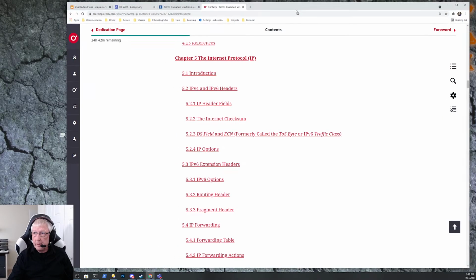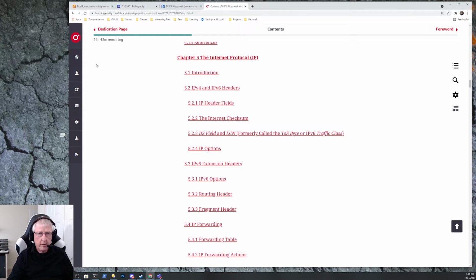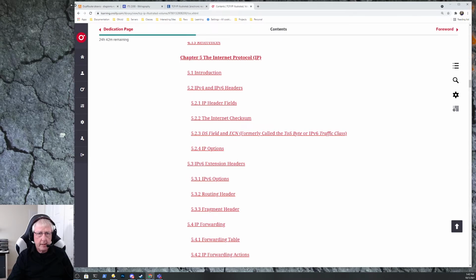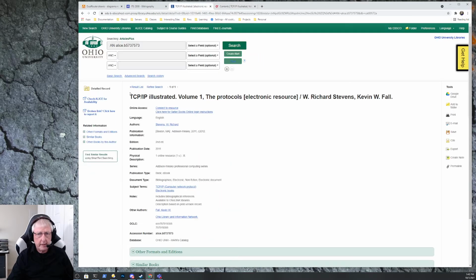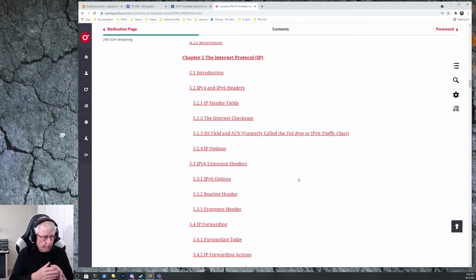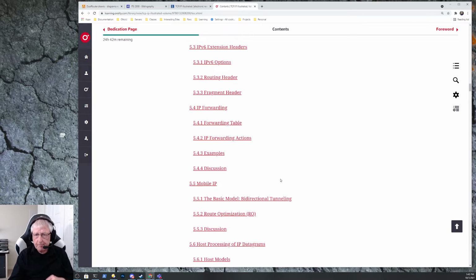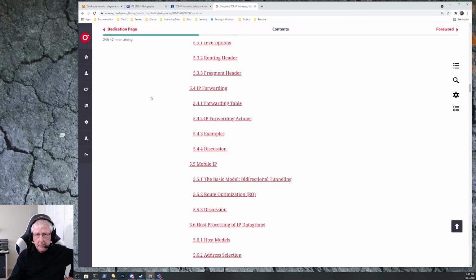As I usually do, quick review of where this lives in the textbook, the TCP/IP Illustrated book by Stevens and Fall. You'll find this particular section in Chapter 5, which we've also used to look at more of the fundamentals of IP. And pretty much this one's very simple.